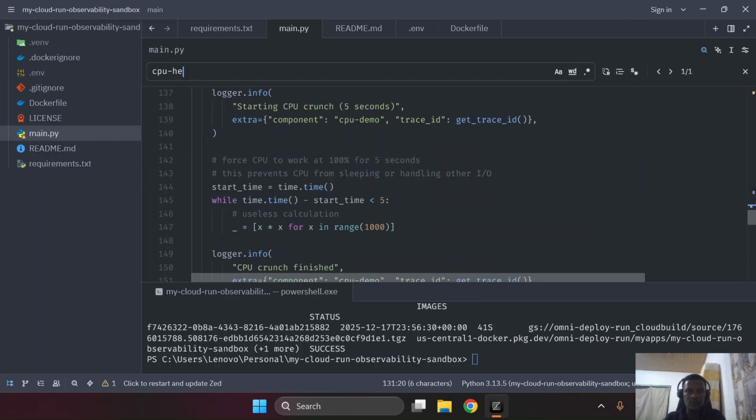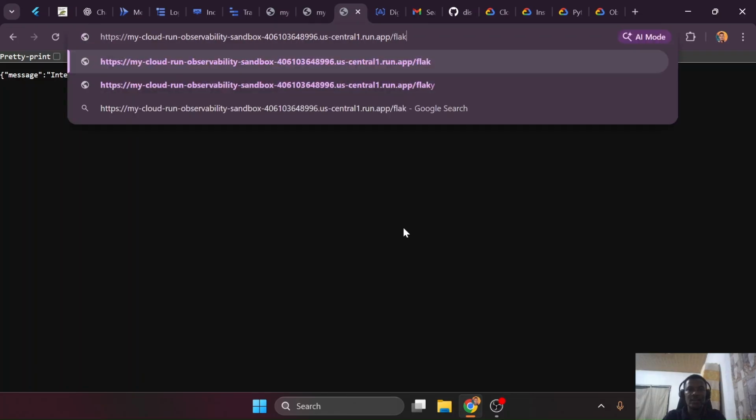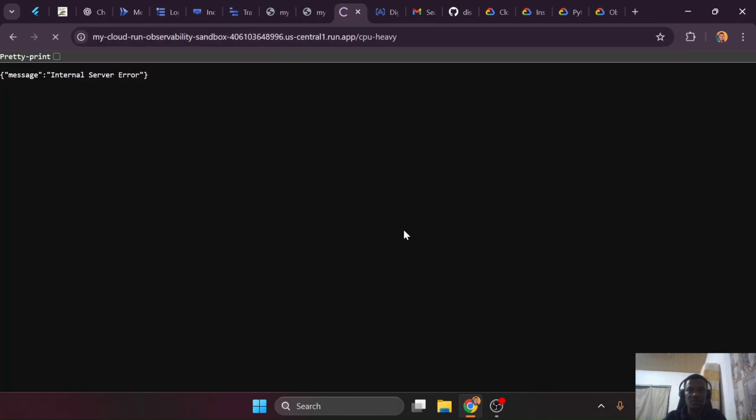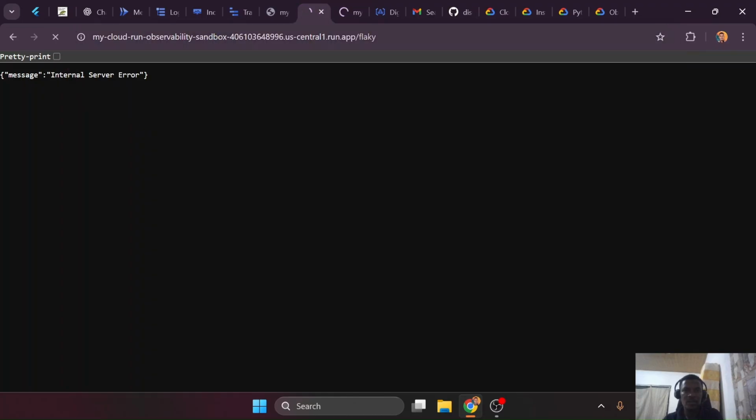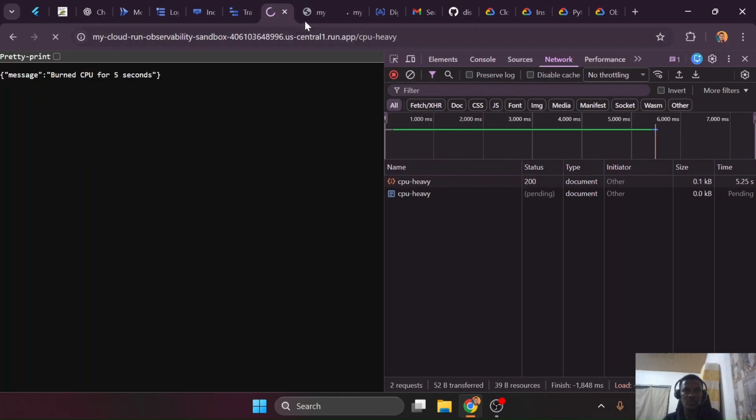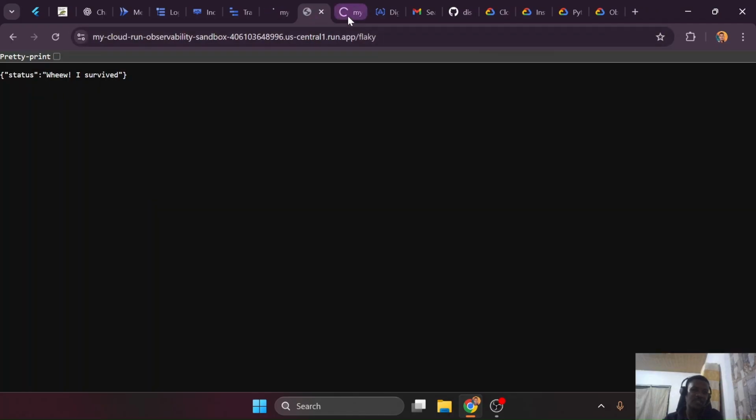It's just that for 5 seconds, whilst the time is within 5 seconds, it will just be randomly performing this useless calculation, right? It's not really doing anything malicious. CPU heavy. So we can just refresh these tabs multiple times, just so we can see that CPU heavy operation.